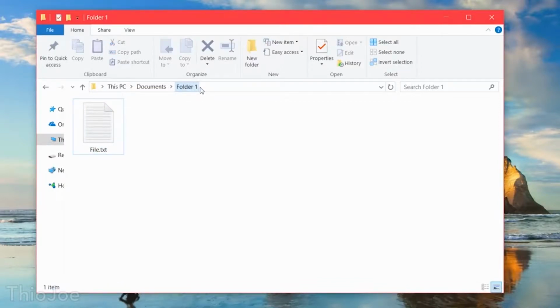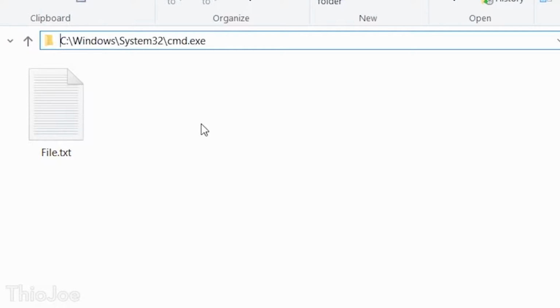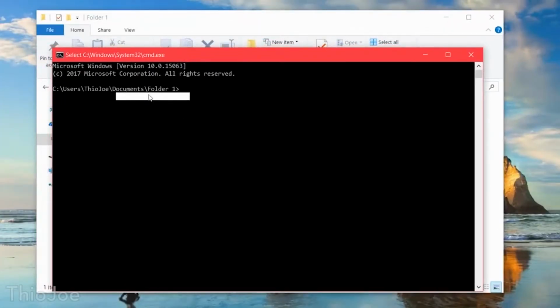In Windows Explorer, all you have to do is go to the address bar for that window and type in cmd, and it will automatically open command prompt to that folder path without you having to do anything extra. It's very simple, very quick.